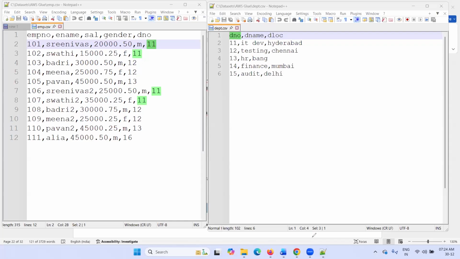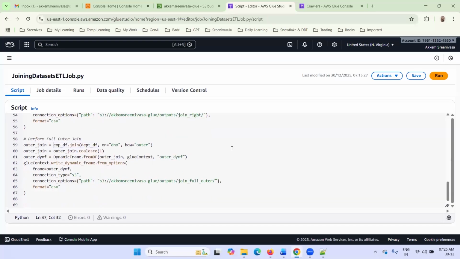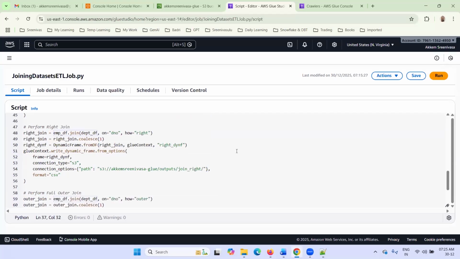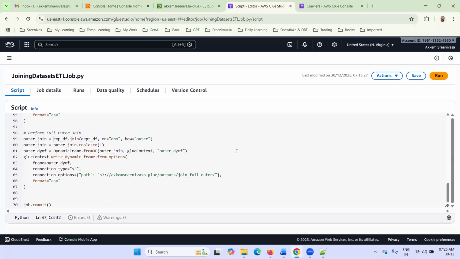All matched records from both the tables, non-matched records from the left table, non-matched records from the right table. All the values. Okay, so we implemented this data set here: left join, right join, and first one inner join, next one left join, right join, and full outer join.